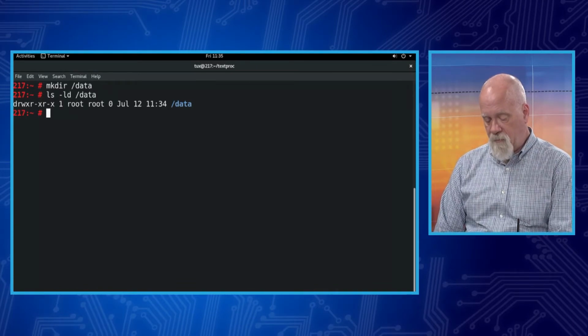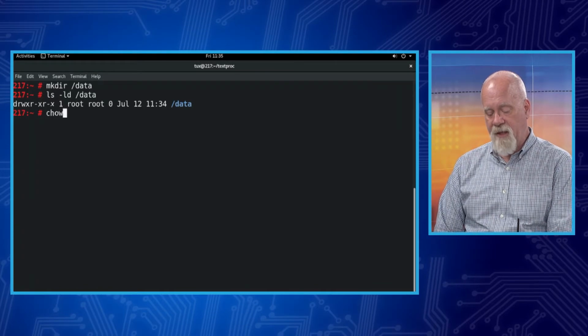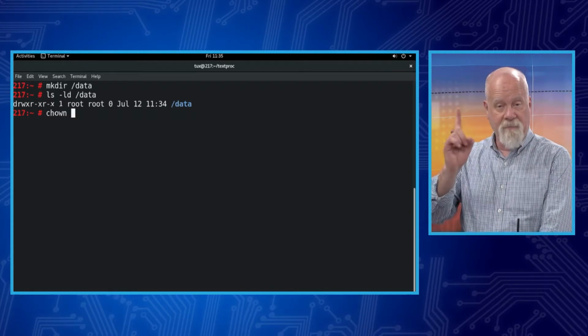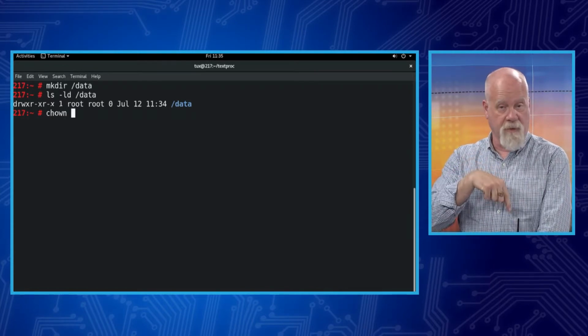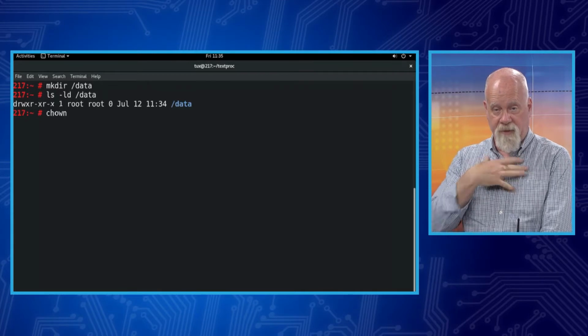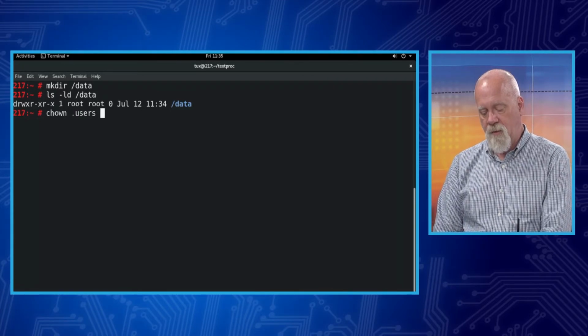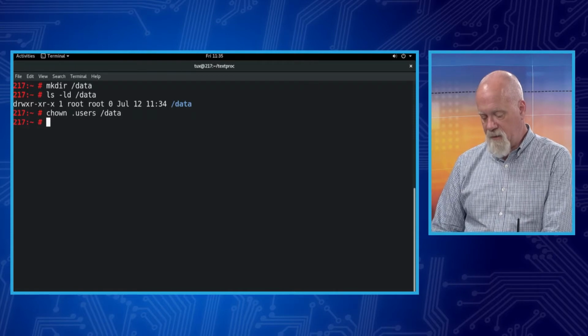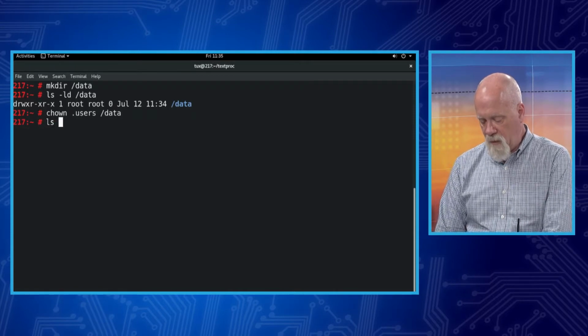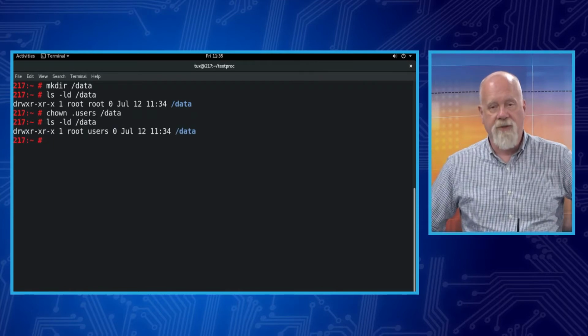So as the owner of this, I'm going to go ahead and chown this. I'm going to keep root as the user owner because that's important. I want to keep control of this. But I'm going to change the group over to users. And the reason I want to do that is because I have a couple of users who I want to start using this directory. So now you notice that it says users.